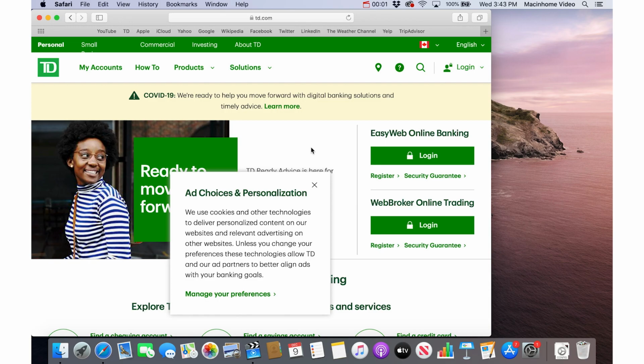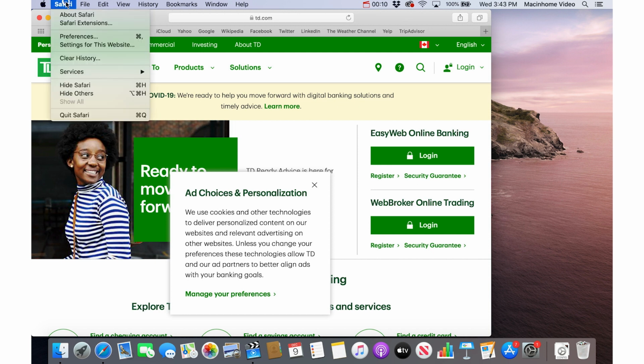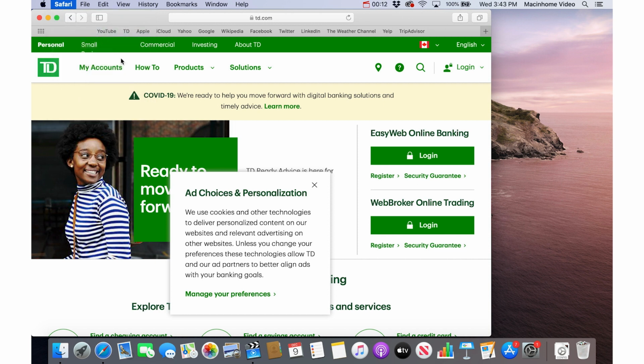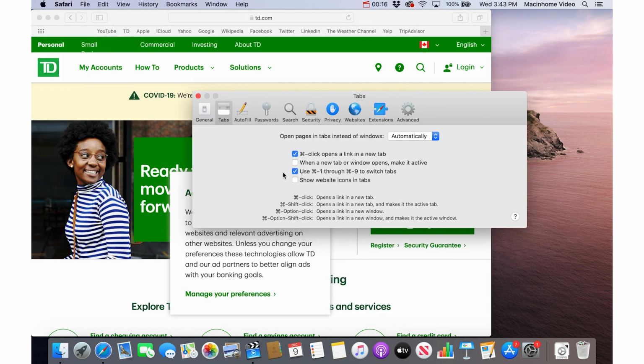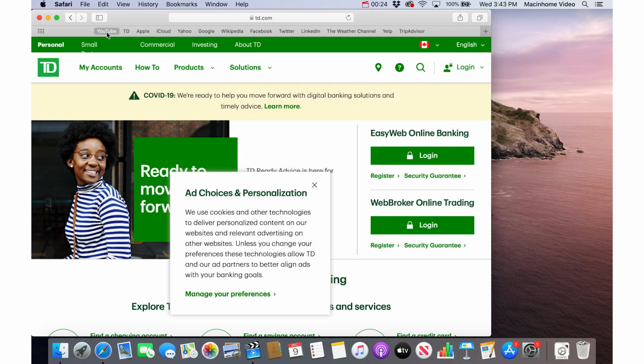Now once you have the bookmarks on your favorites bar, and it's all the stuff that you use and care about, this tip is a game changer. Just go into Safari and go into Preferences, and under Tabs, you want to uncheck Use Command 1 through 9 to switch tabs. So when you uncheck that, Command 1 on the keyboard will give you the first bookmark, Command 2 gives you the second one, Command 3, you get the idea.